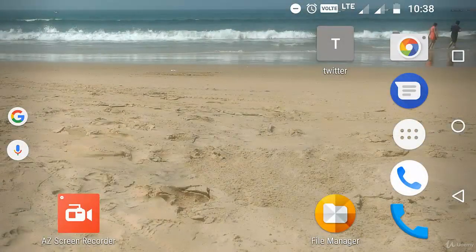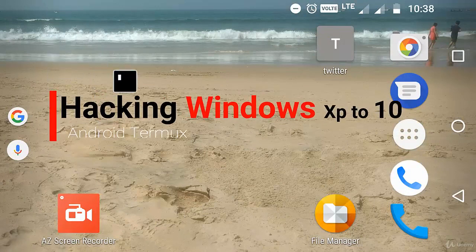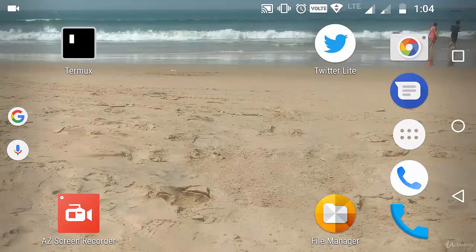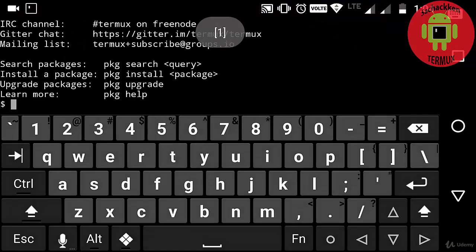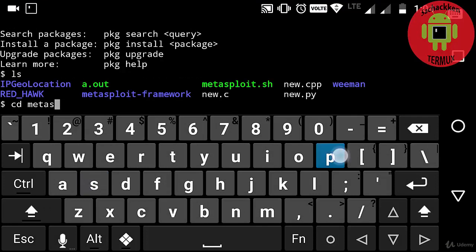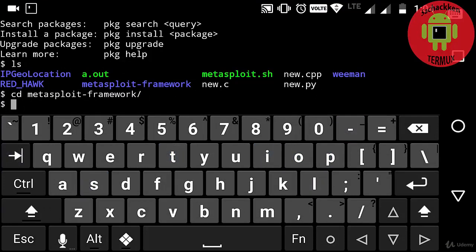In this video, we are going to learn how to hack the Windows PC by using Metasploit on your Android Termux. In the previous video, you saw how to hack an Android device by using Metasploit on your Android Termux. Now, by using Metasploit, I am going to hack my Windows PC. Now, entering into my folder by typing cd metasploit-framework and next ls.